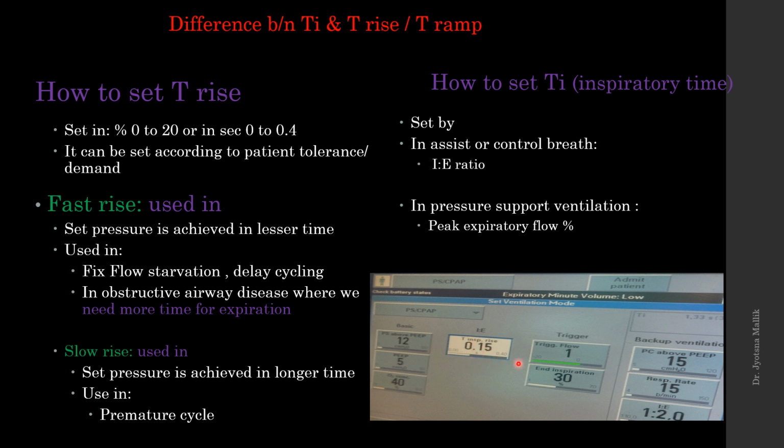In the same way, I:E ratio can be set here, and it is for control mode, assist control mode. We can set the IE ratio, and accordingly inspiratory and expiratory time can be changed. In pressure support mode, we can set the peak expiratory flow percentage. So in that way we can change the expiratory cycling time.